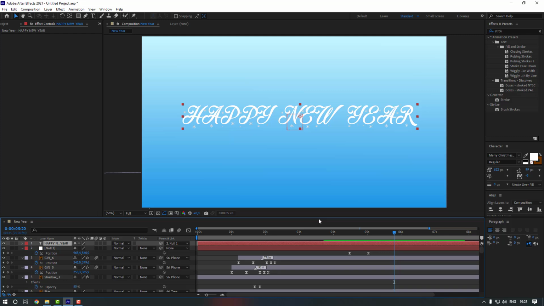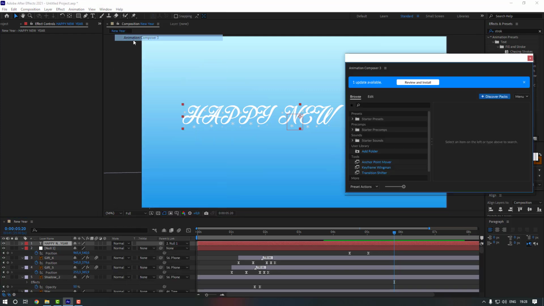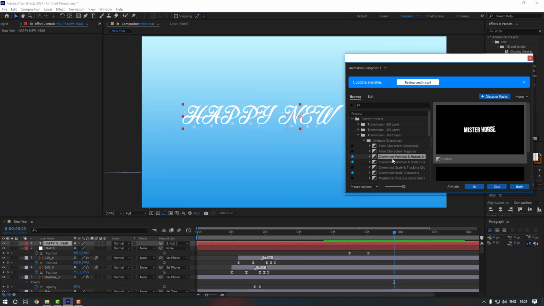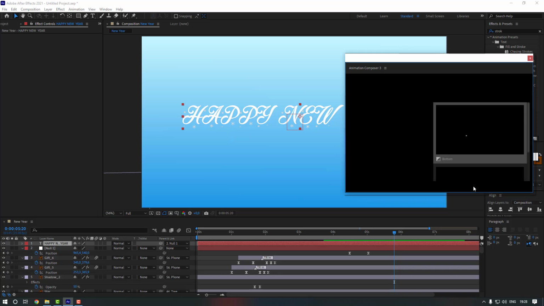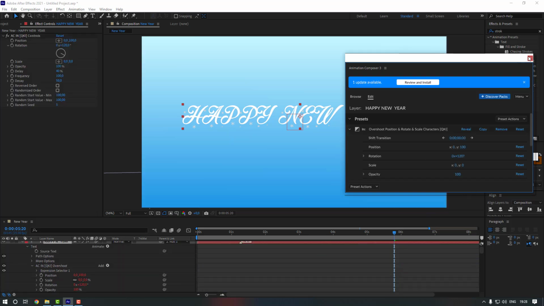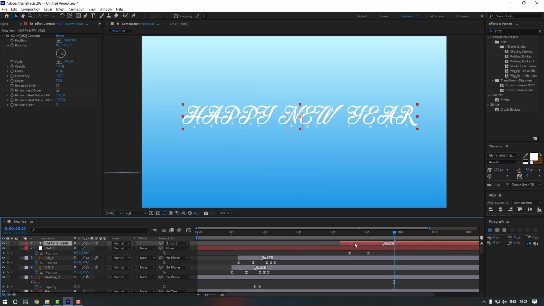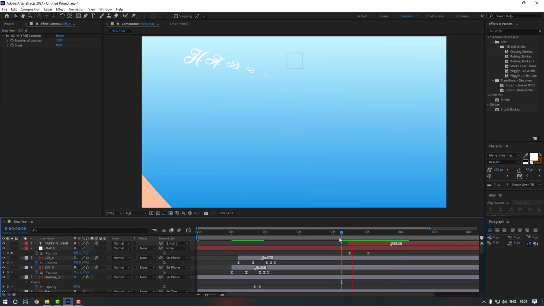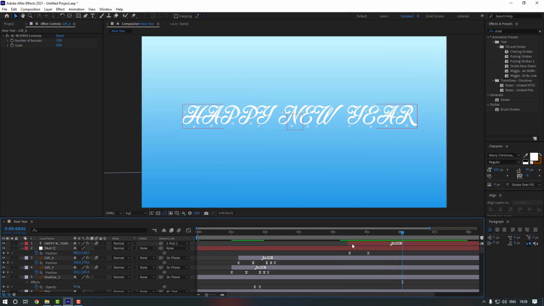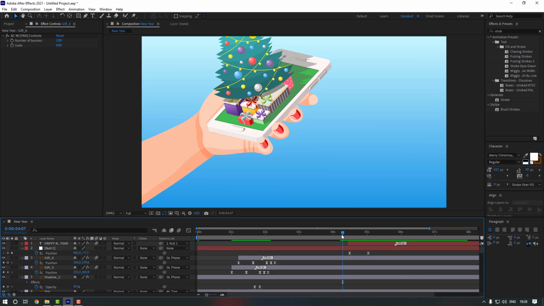Nice. Now select this text, let's go to Window, Animation Composer 3 and open the starter presets. Let's go to Transitions text layer and open the animate characters, and I'm gonna use this one, press in. Let's close the window and close here as well, and let's move it to the right. Let's see. Okay, we can move this one to the right a little bit more. Let's see again.